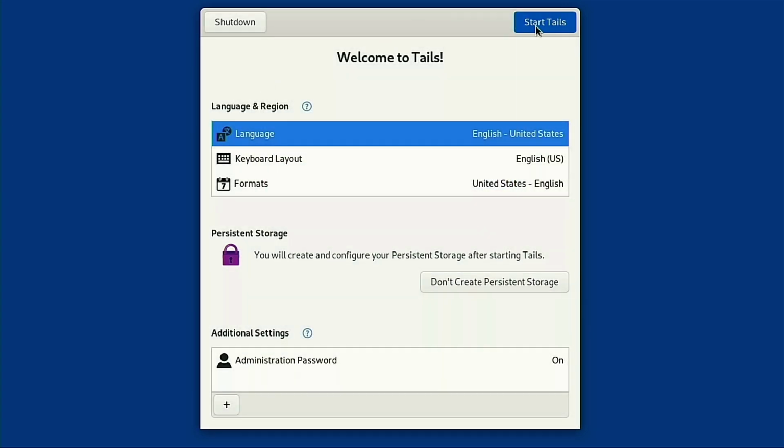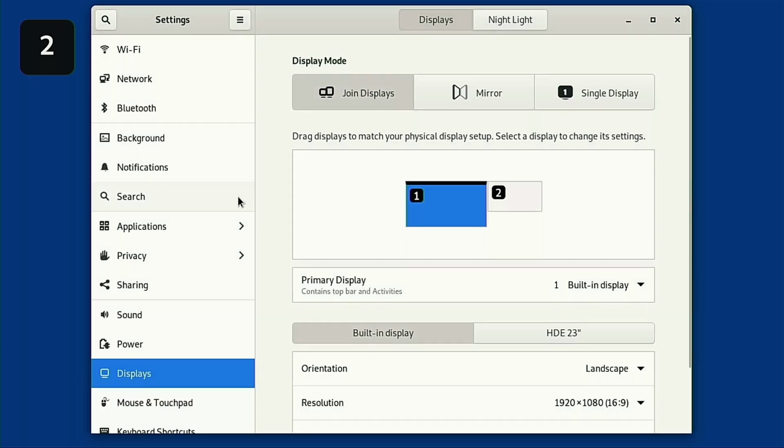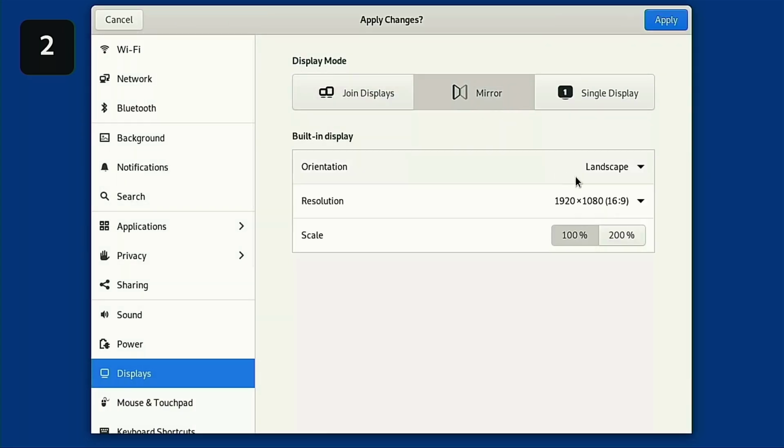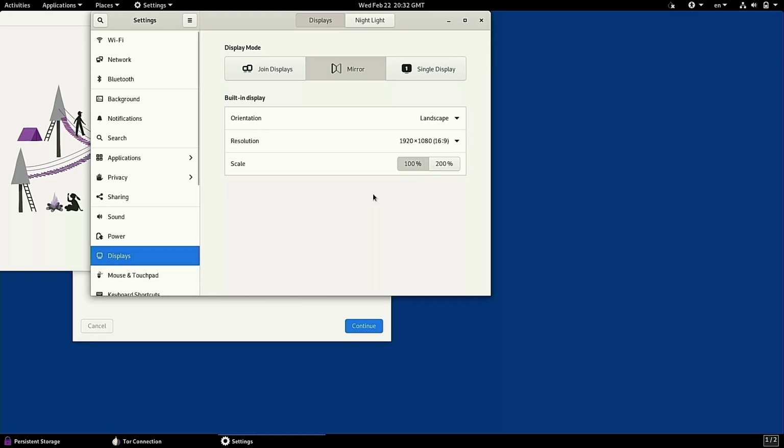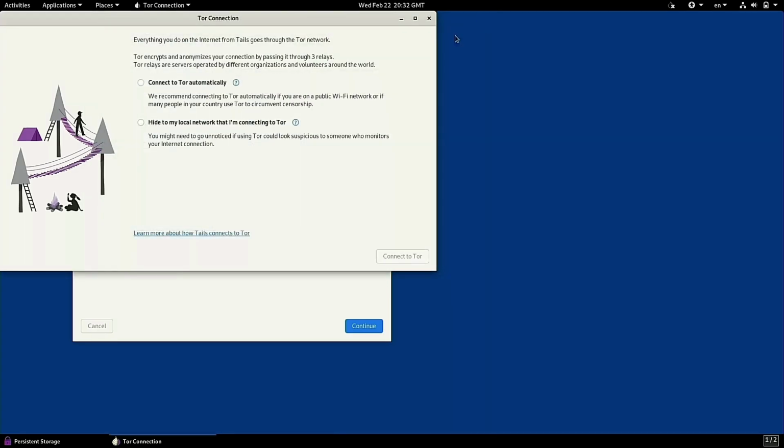So we're going to go ahead and hit our Start Tails button. Once we get started, the first thing I'm actually going to do is mirror my screens, just because I'm using a capture card so that everybody can see what I'm seeing easily without having multiple screens. All right, so I'm going to right click onto display settings, and this is going to bring up our screen. I'm going to hit mirror, and then we're going to pick the resolution we want. Say yes, and keep the changes. There we are. Now everybody can see everything at the same instance.